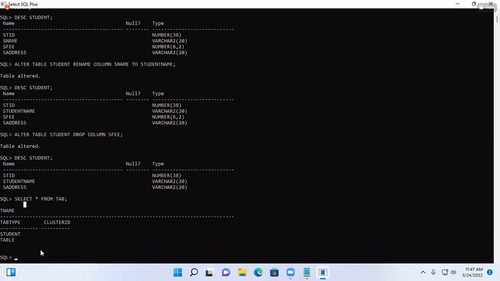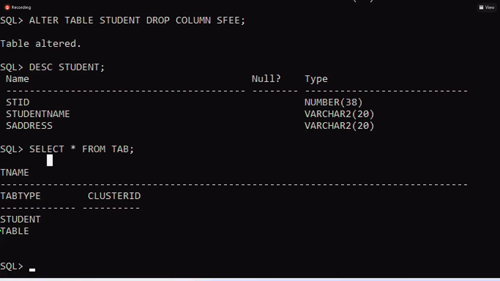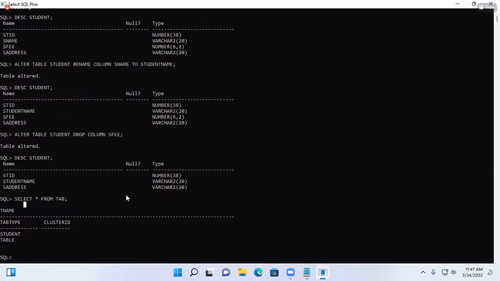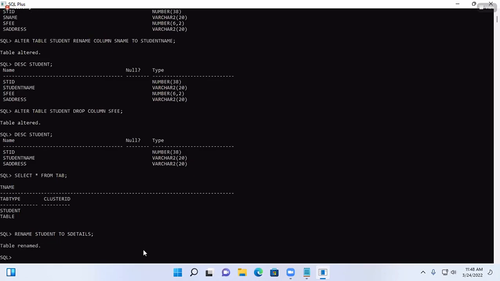So now you can see, student is my table name here. Suppose you need to change your table name, then you can use this command. So what is the command? Rename. My old table name is Student, and the new table name is called S details, for example. Okay, S details, and to execute it now, the table is successfully renamed.